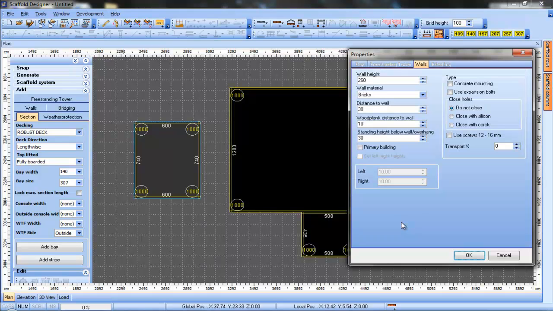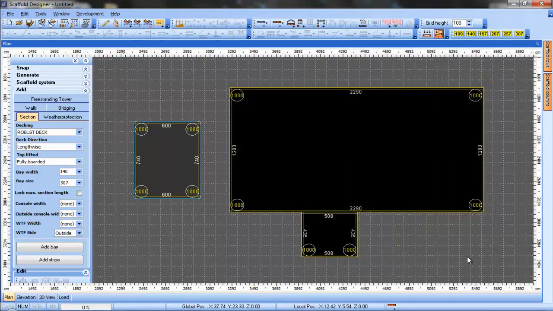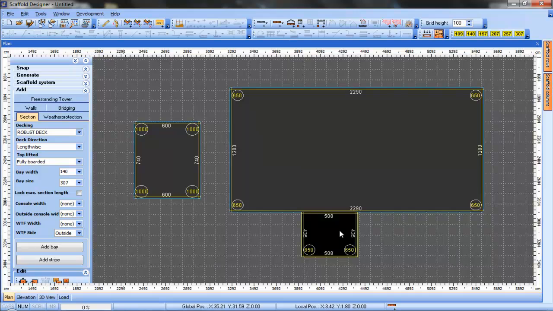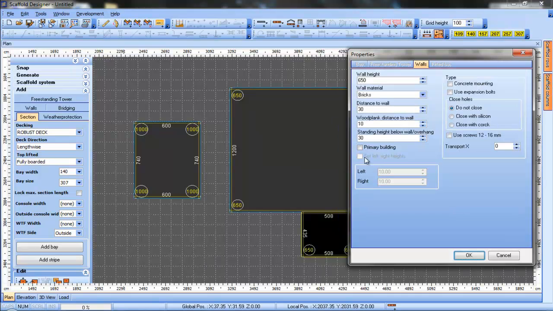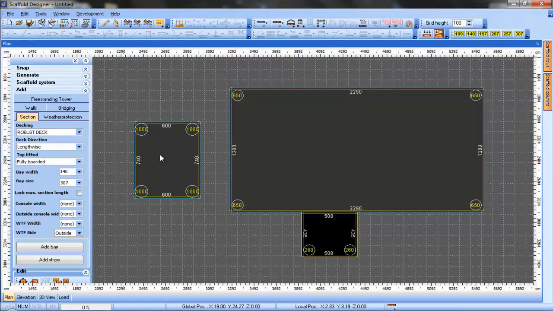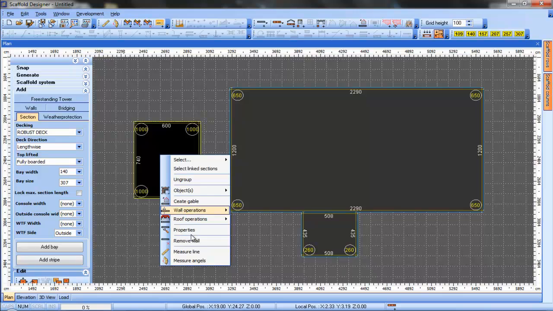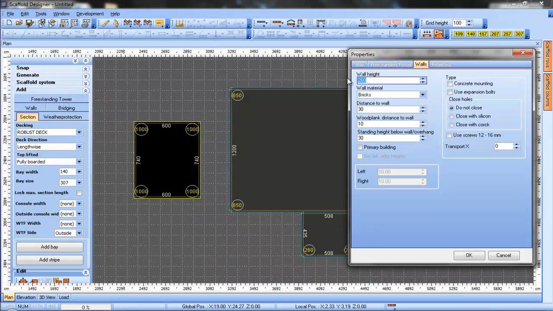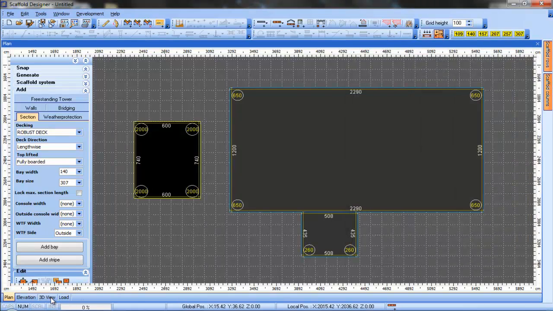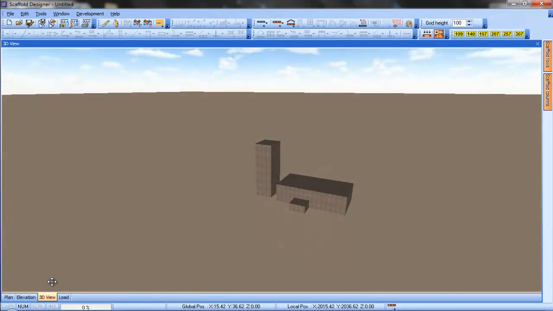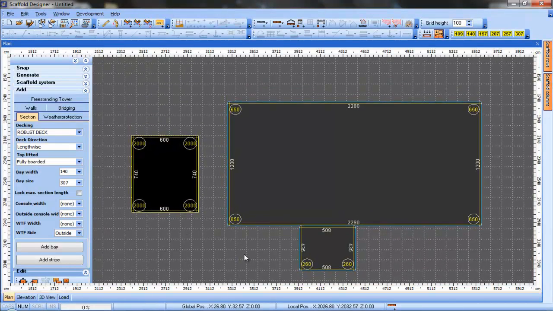We will go into the properties of the main building and change the wall height to 650 centimeters. Once we click OK, the system instantly applies the changes. Now we will go down to the side building, go into Properties, and change the height to 260 centimeters. Finally, we will change the height of the clock tower to 2,000 centimeters. Let's see how they look now in 3D. Beautiful. Now we are ready to start building our church.